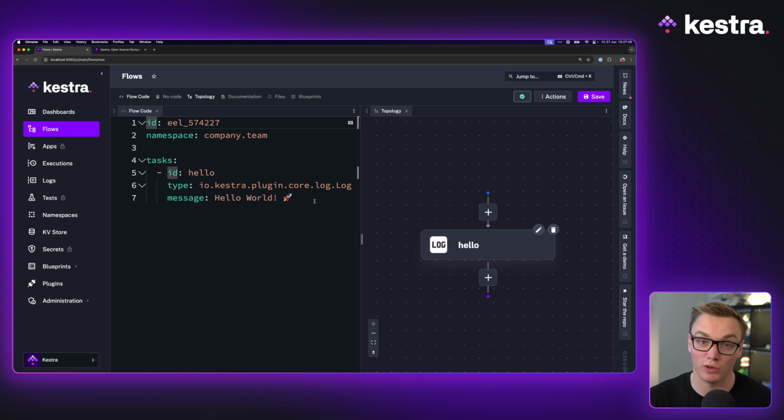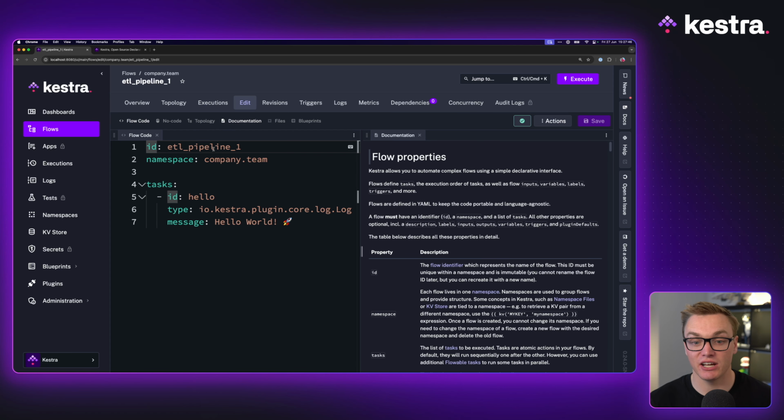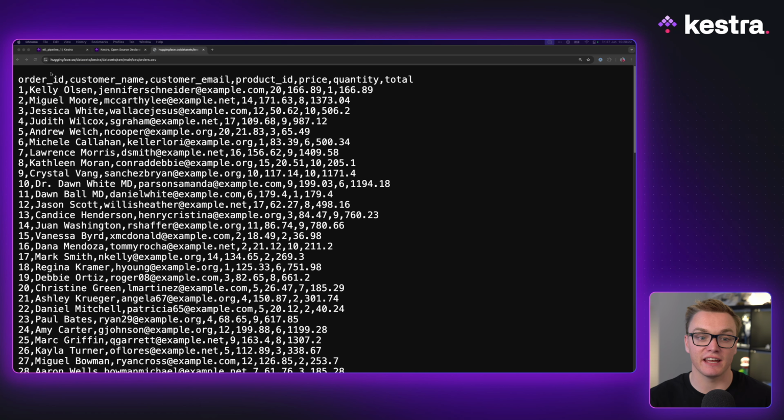At the moment, we've just got the one log task, but we'll change this in a second to match a little bit more what we're trying to achieve. I've just named it ETL Pipeline 1 and I've saved it, so now we can come back to this. But let's first have a look at the data that we're going to take from its raw format and convert. We're going to start off by taking this data, which has a number of columns. Most notably, it's got order ID, customer name, customer email, product ID, price, quantity, and total. So we can figure out which products were sold with which order.